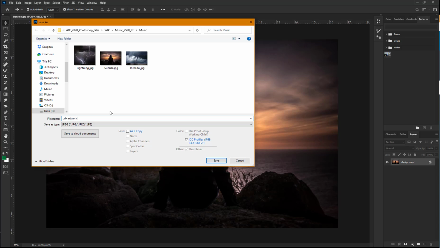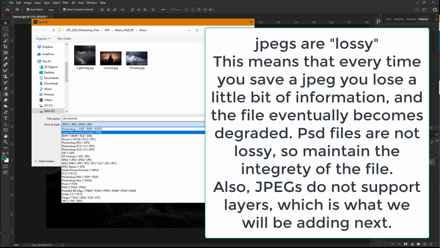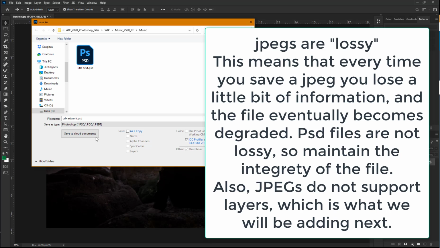Now, right now, it's popping up as a JPEG, but I don't want to save this as a JPEG. I want to save this as a Photoshop file. Oh, and I can't have the equal sign. I hit that wrong.